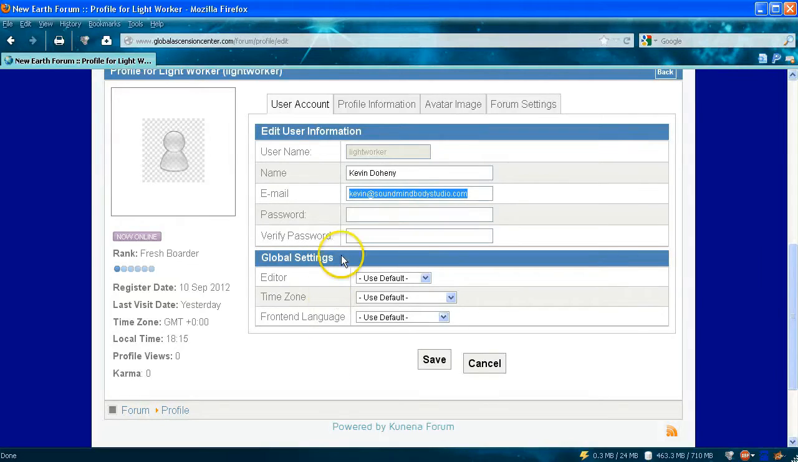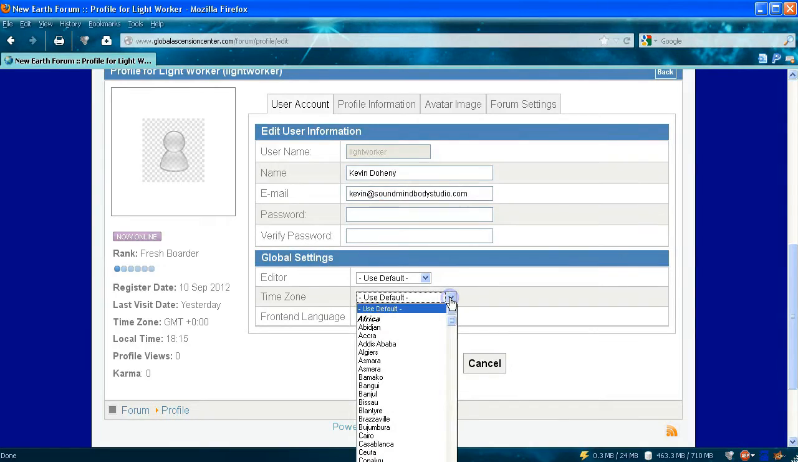If you wanted to change your password to something else, this is the place to do it. Down below here where it says editor, use default, that's probably fine just to leave right as it is there. The time zone, however, instead of just leaving it as use default, I think you'll want to change that. And so when you bring up that little drop down there, you'll see all these time zones from all over the world. And so I'm going to scroll down here to America. And I am in the Chicago, the Central Time Zone.